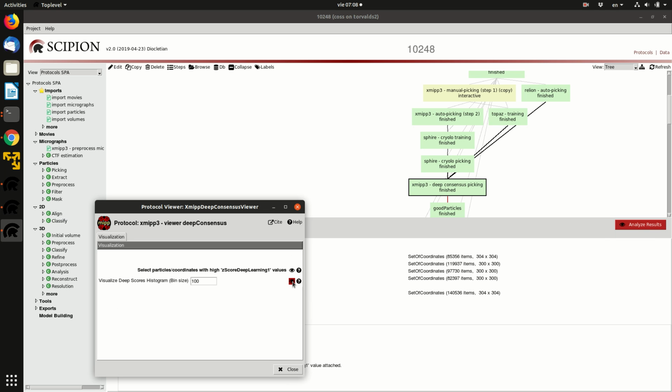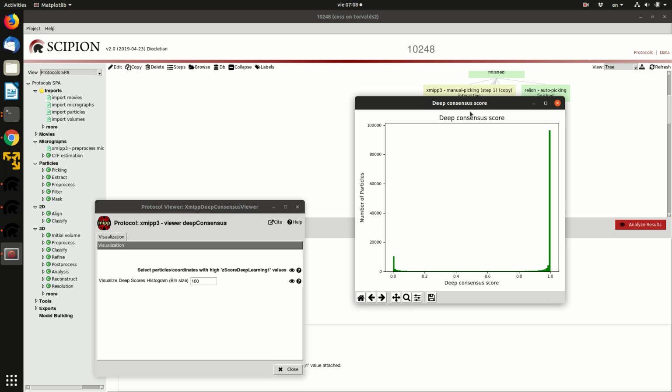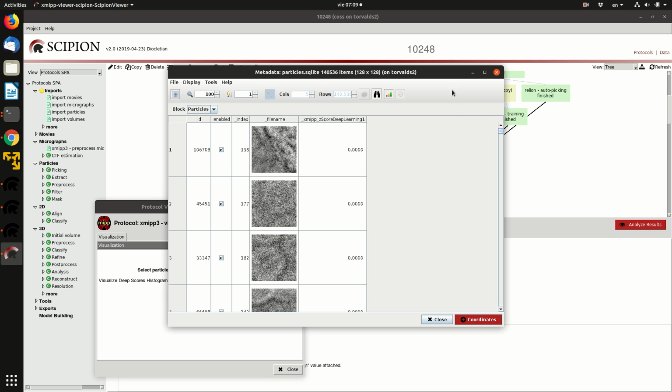We can see, for instance, that for every particle we assign a score, and this score is very much polarized. 1 means that the neural network thinks that it is a particle, while 0 means that it thinks it is not a particle. We see that most of them are particles, as expected from decently trained pickings, and then we can try to choose those particles. And this is the result of the deep consensus.